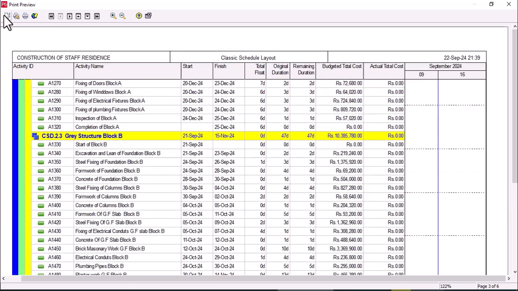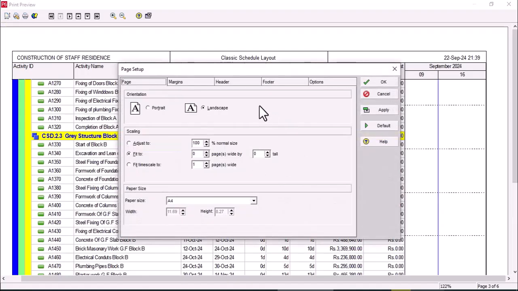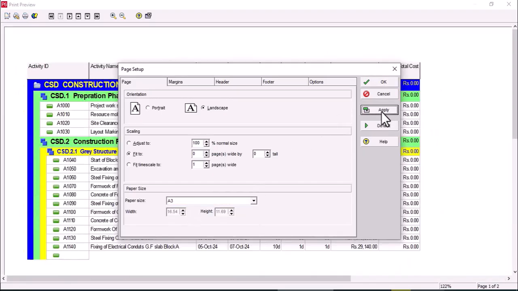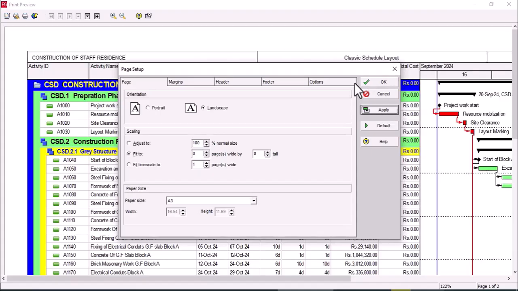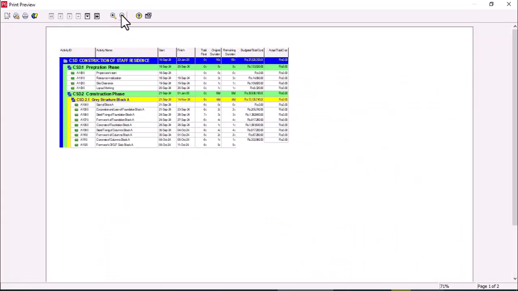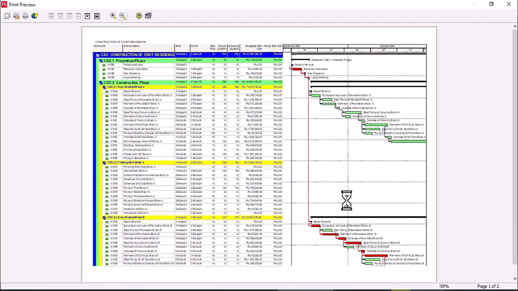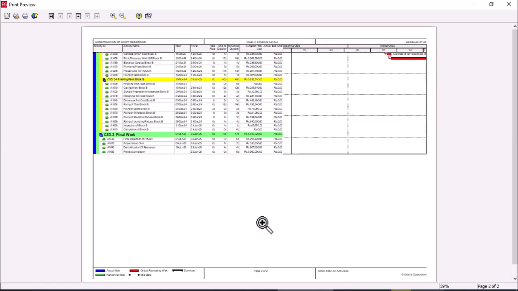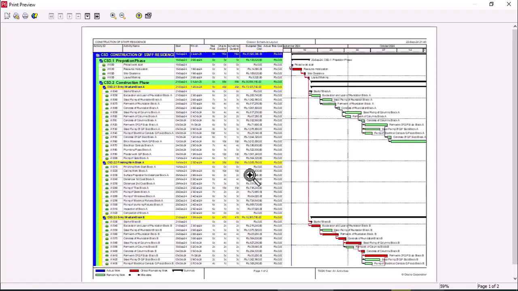So for that you have to go to the page setup. First of all, you have to select the page size. I want to print it on an A3 page. Just click on Apply and click on OK. So you can see that this page setup is changed. It will shift into the A3 size.